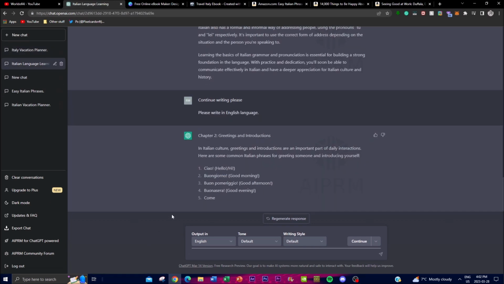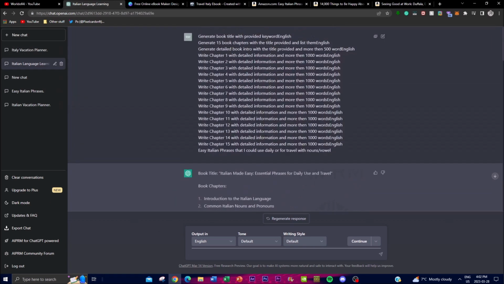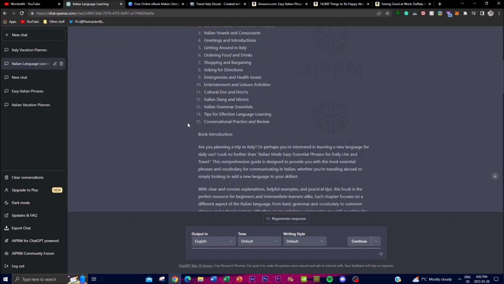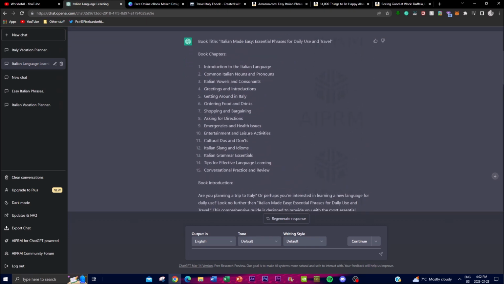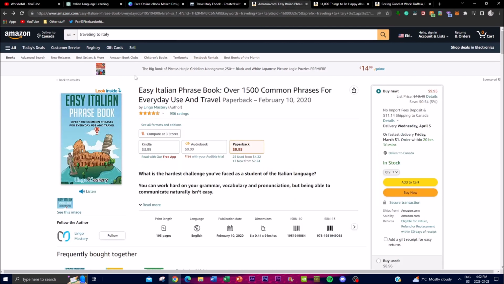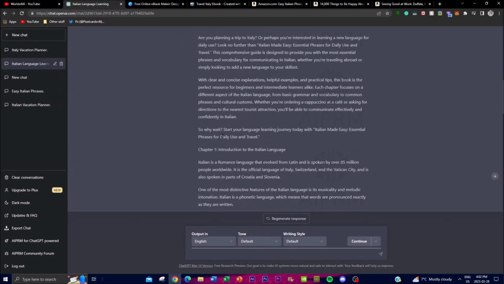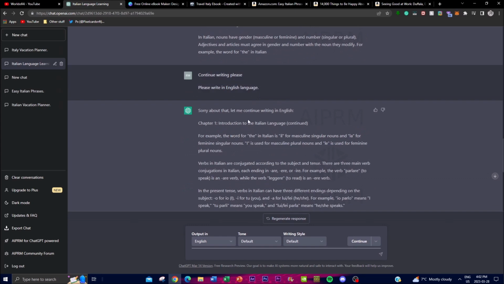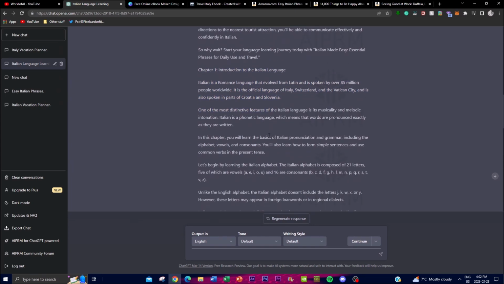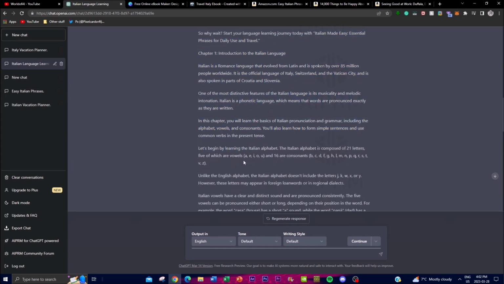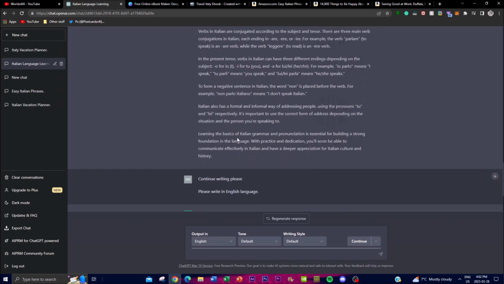And obviously you can use certain different prompts that will help you write the actual book in more detail. In this case, as another example, I told it to write an Italian made easy, essential phrases for daily use, which was initially trying to copy this book. I got it to write me an introduction as well as an outline, and in this outline it went into a lot of detail. Just with the click of a button, this will take you at max around 5 minutes to generate the whole context of the book.